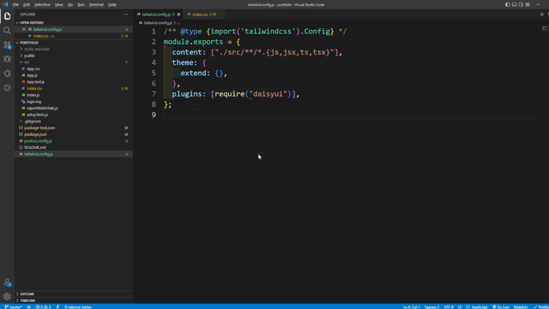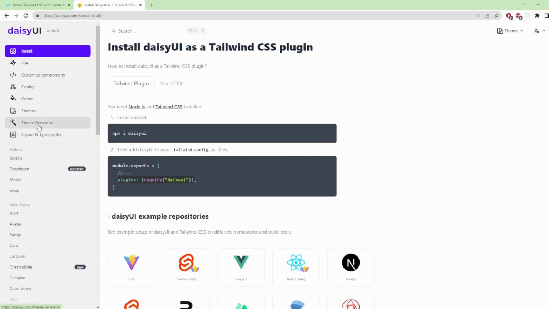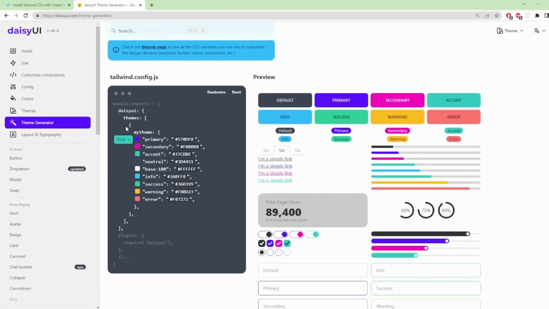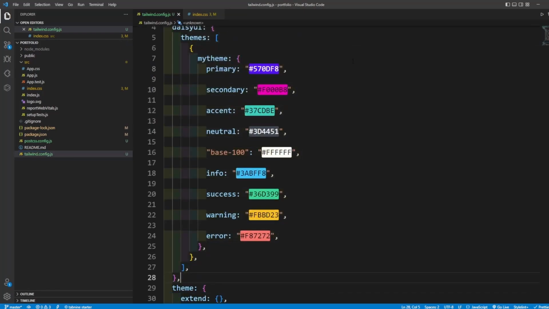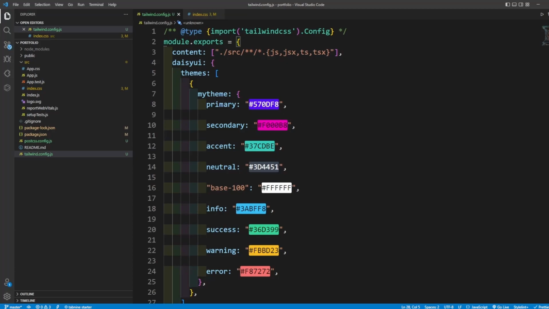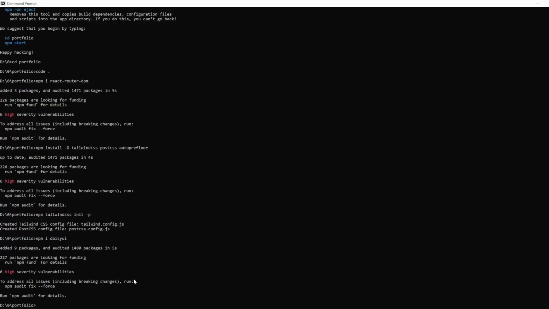And also we are going to use our own theme. So we are going to set the colors before even beginning. So copy this, come here and paste it here. And now, to check if everything is working or not, write npm start.